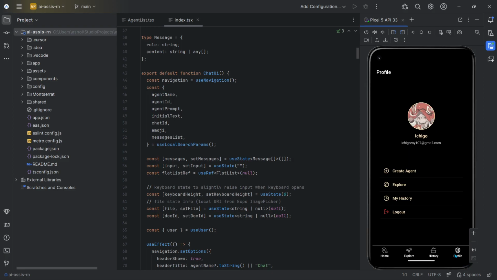Let me show you the profile tab. This is the profile tab. You can log out, explore, or chat. Yeah, that's all for now.